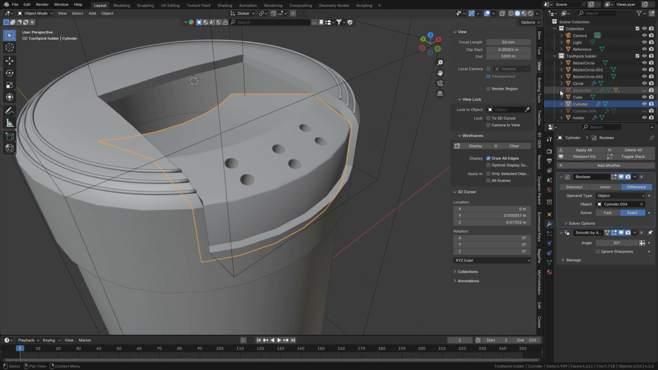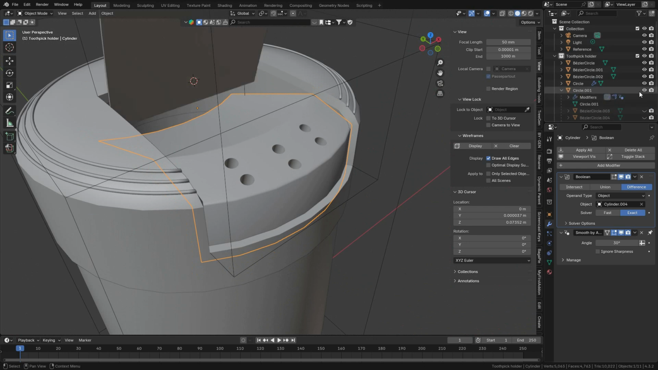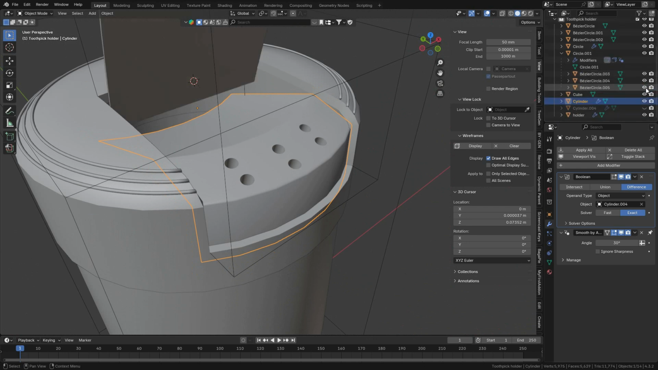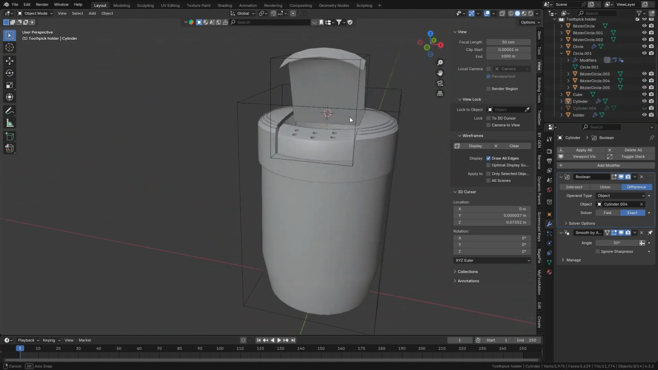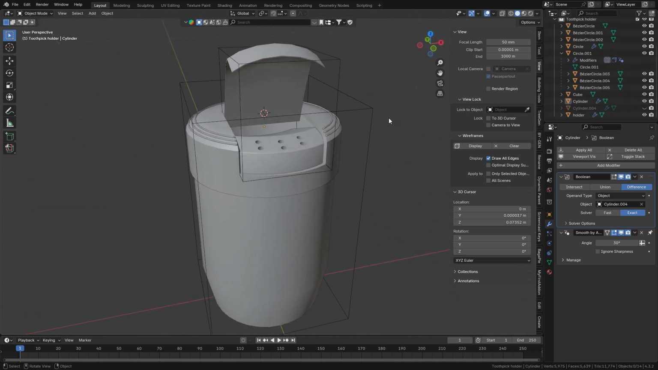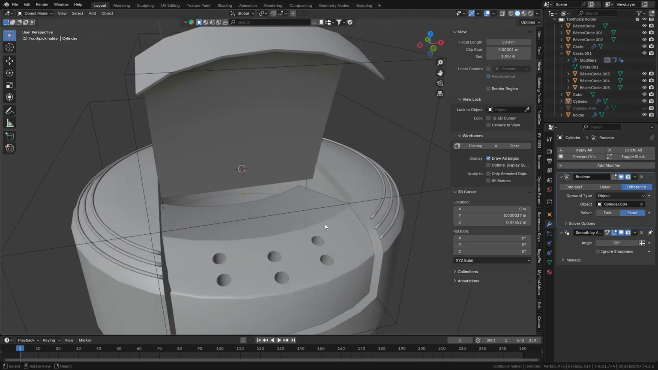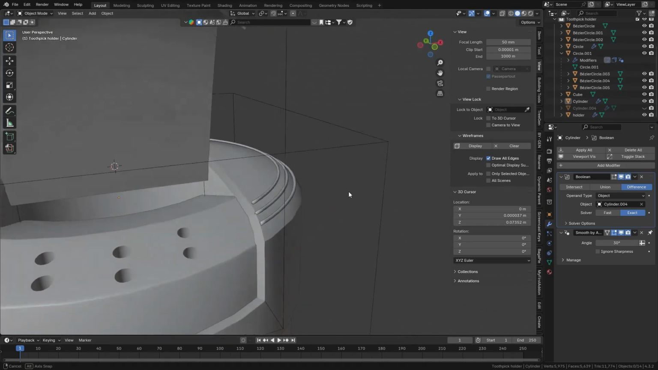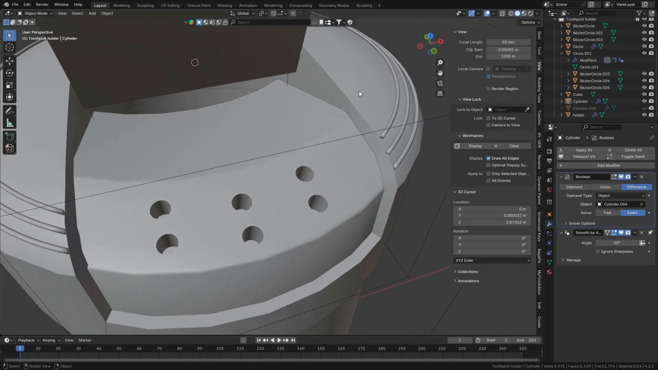Okay, so now with that being said, we can hide our other objects, and I think this looks quite good. But we are still not yet done. Now to just add some further details to this.